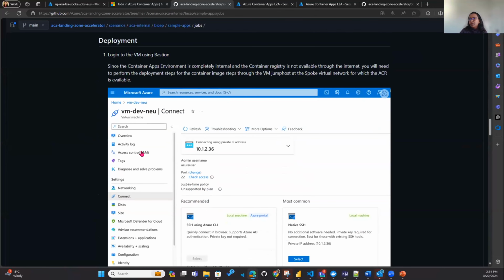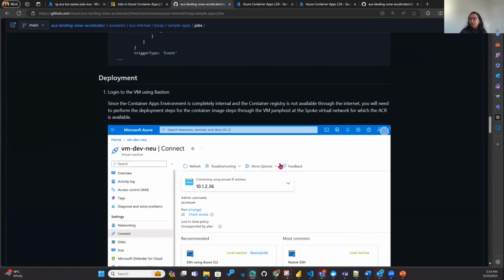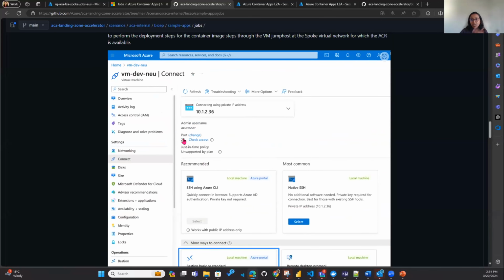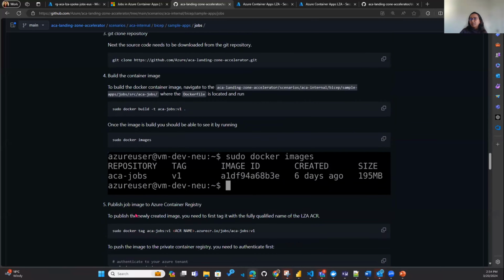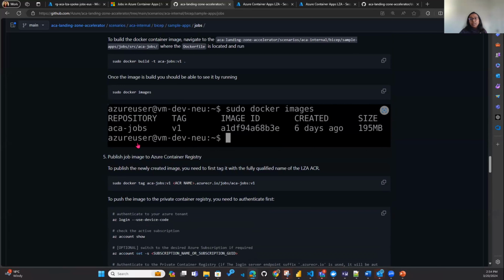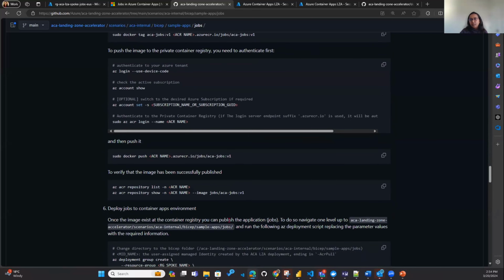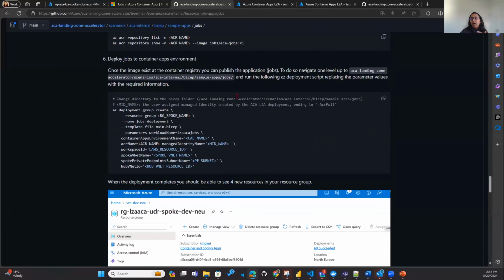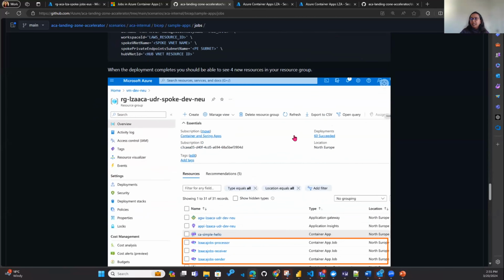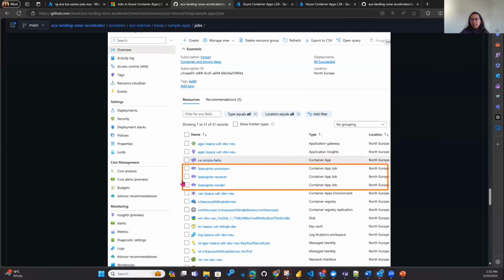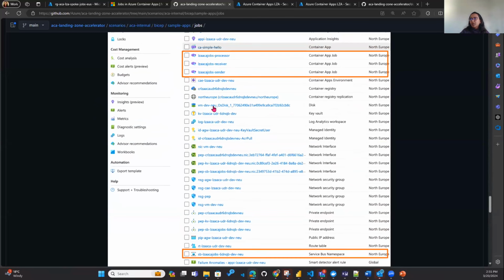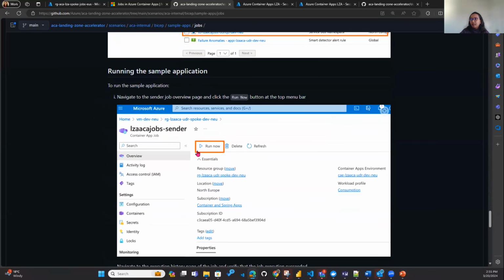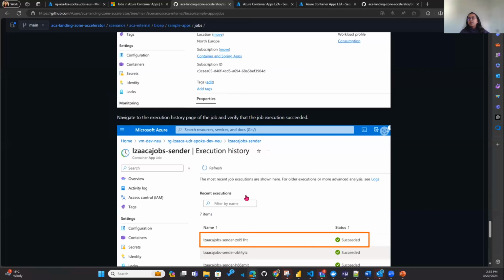To start your deployment, all you need to do is log into the jump box that you have provisioned and start running these commands. You build your container images, push them to the registry, and the final step is deploying. Once that deployment completes, you will see these 3 different jobs deployed. To trigger them, it starts with the scheduler job. You can just hit run now, and then you can see how it runs.